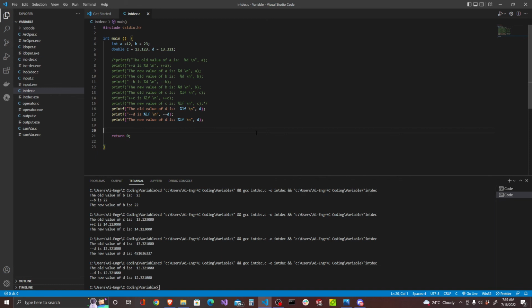So as you can see in here, the output says that the old value of D is 13.321000, and then it's being decremented, so the long float becomes 12.321000. So it's being changed by 1, so it becomes 12 already instead of 13. And then the new value of D is 12.321000. So that's how, guys, the increment and decrement operators work.